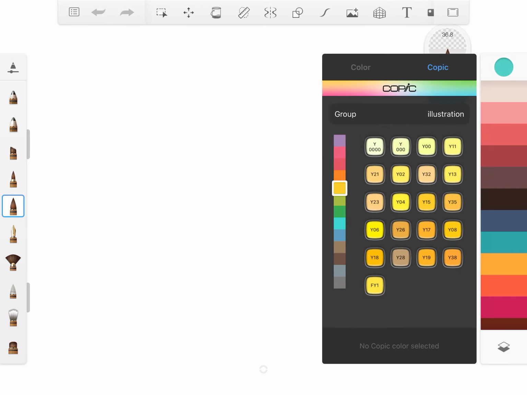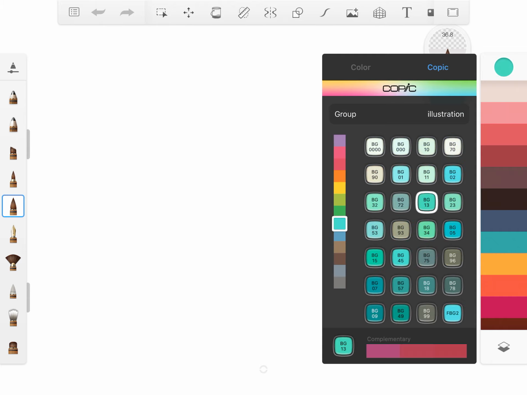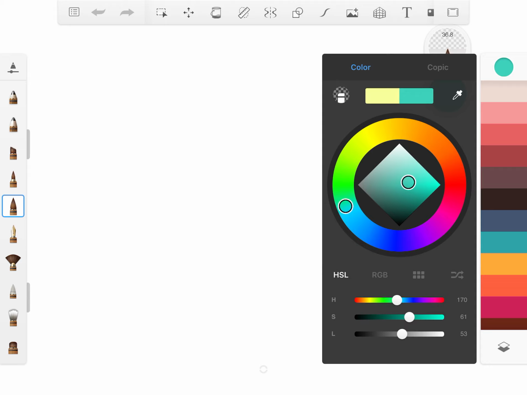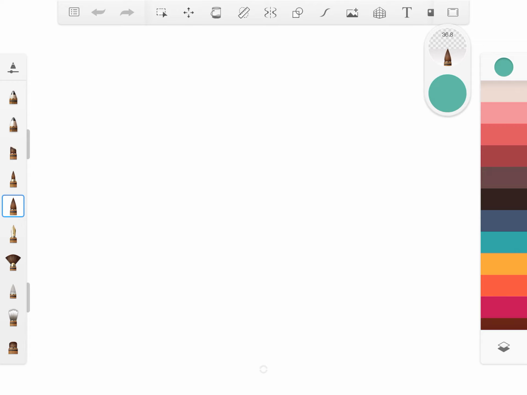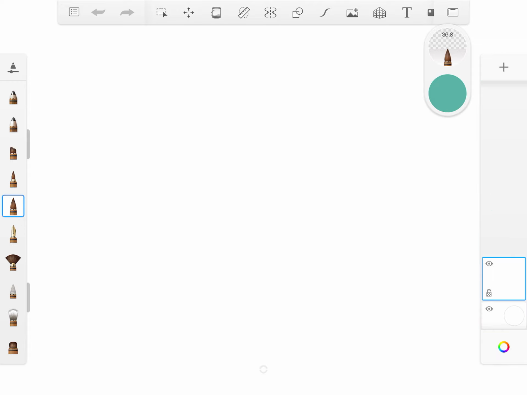Sometimes it's nice to start with a base color, say in the Copic swatches, a base BG13, then go over to the color wheel and make it lighter, darker, grayer, depending on what you're working on, what your drawing or your digital painting looks like. To get rid of these swatches, you need to press on that icon again and they will minimize.